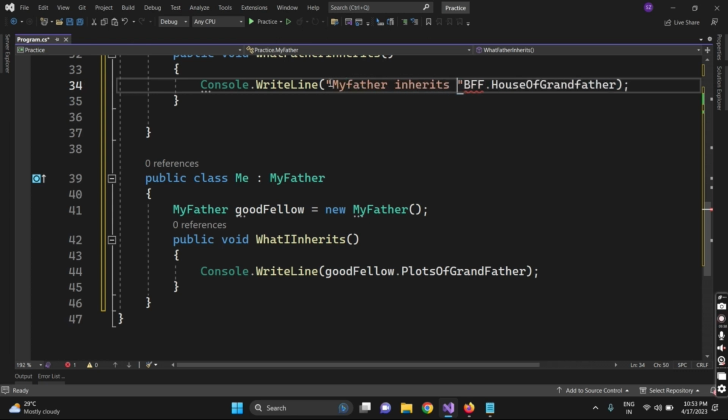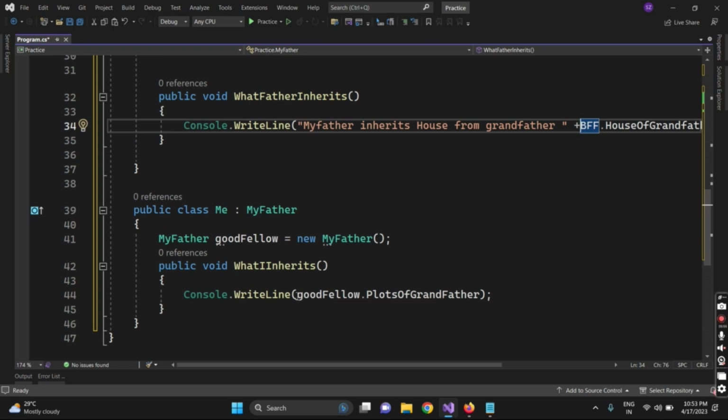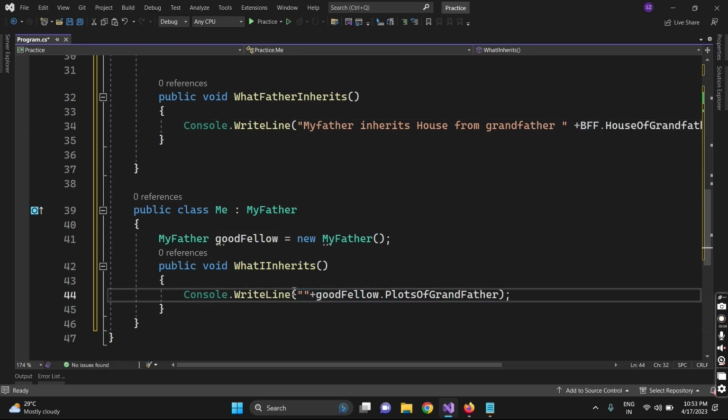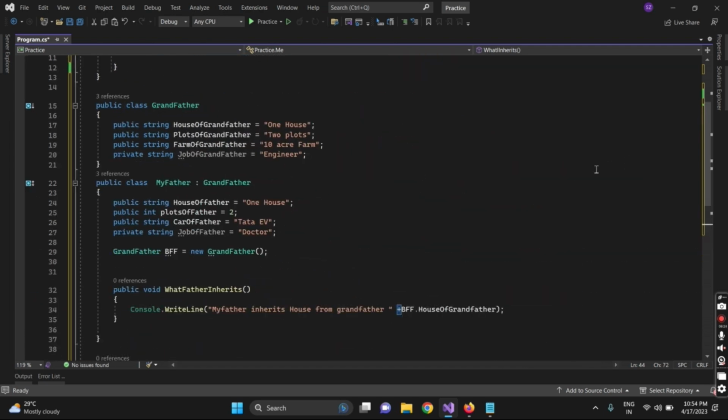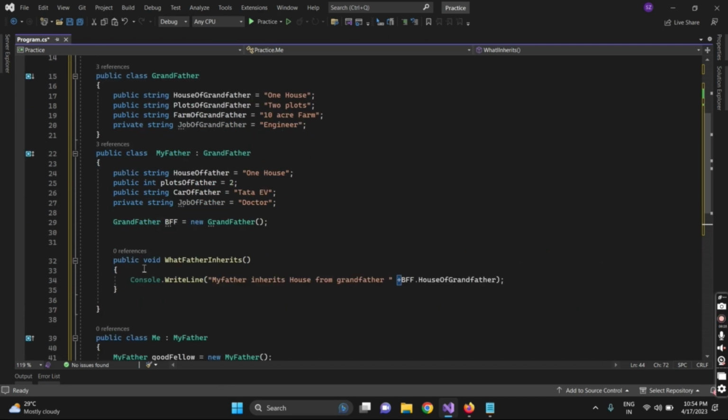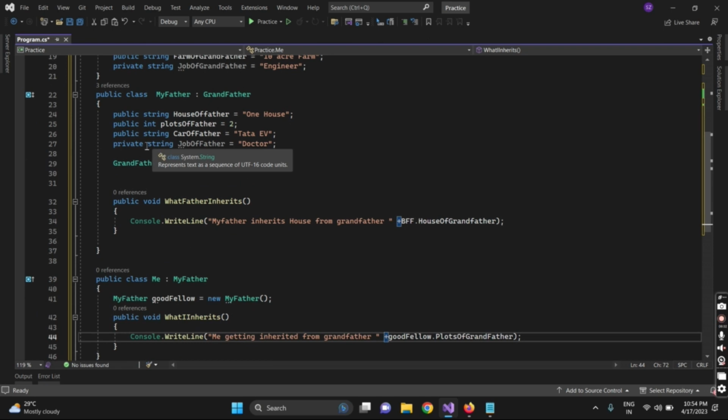My father inherits house from grandfather, and I'm also going to get some, I can also inherit from my grandfather. What I'm getting inherited from grandfather is plots and all other public properties. I cannot inherit private members, and we can only inherit public members of any class. So that is what is happening here.